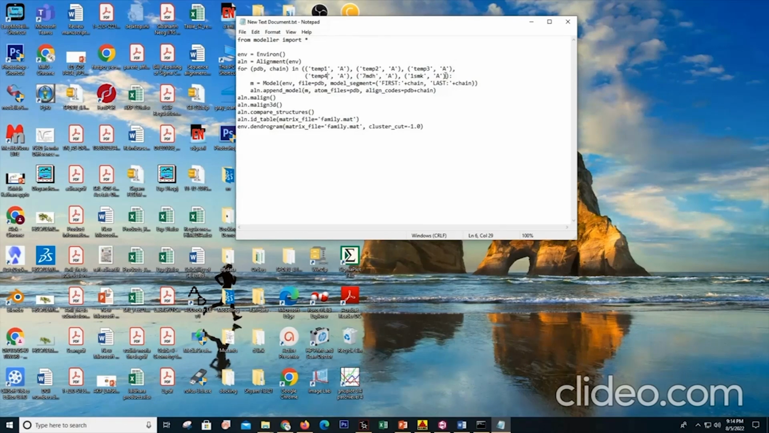Now they have used more than... we are using 3 sequences only, so this temp4 is not required. So the rest of the sequences which they have used in the tutorial we can delete. So we need to delete this. Okay, now this is done, so there are no more changes required.